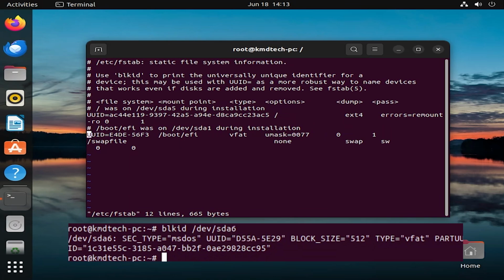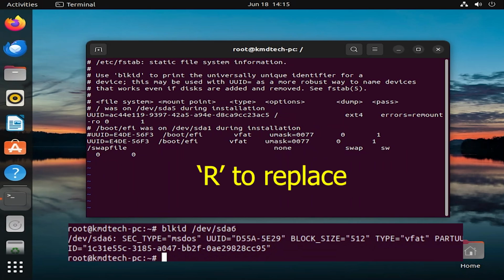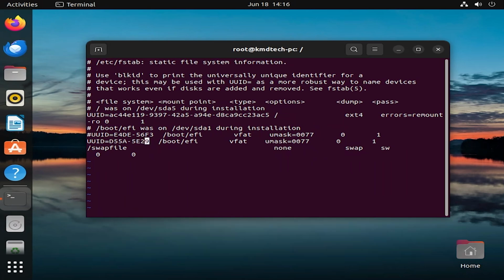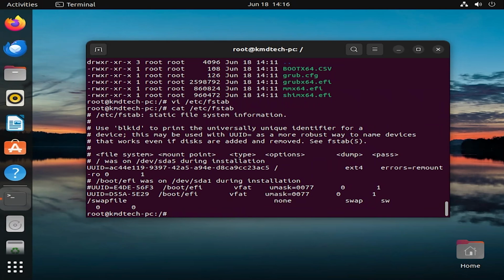Now I could just overwrite this, but to be safe, I am going to comment it out and then create a new entry. So I'm going to hit I to insert and then the pound sign to comment it out. And I hit escape once. And then I'm going to hit YY. This will yank the line and then P to paste. We see it copied there, and I'm going to hit X to remove the comment on here, and I'm going to scroll over to the UUID, and I'm going to hit capital R to replace the UUID, and then it's D55A-5E29, and afterwards I'm going to hit escape once, and then :wq to write and quit. And then if I cat the file, just to confirm, we see that it's there.